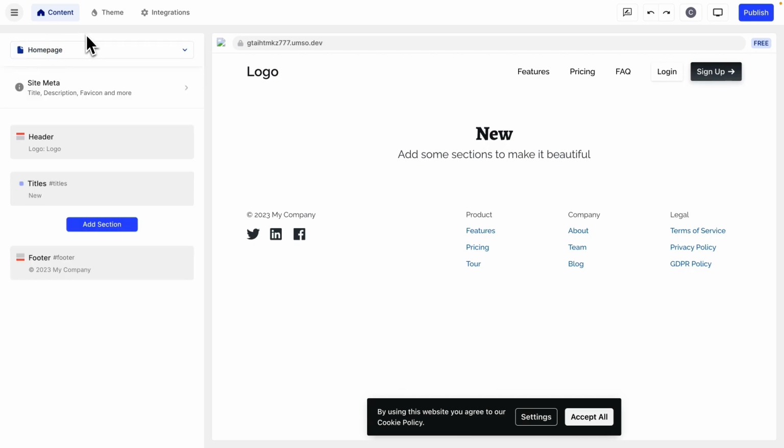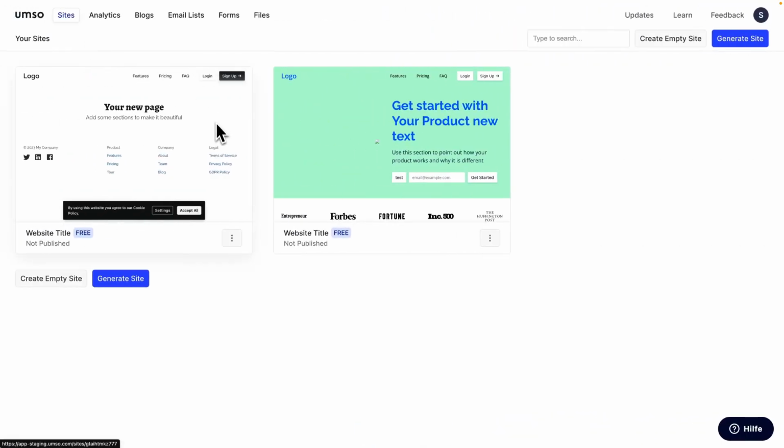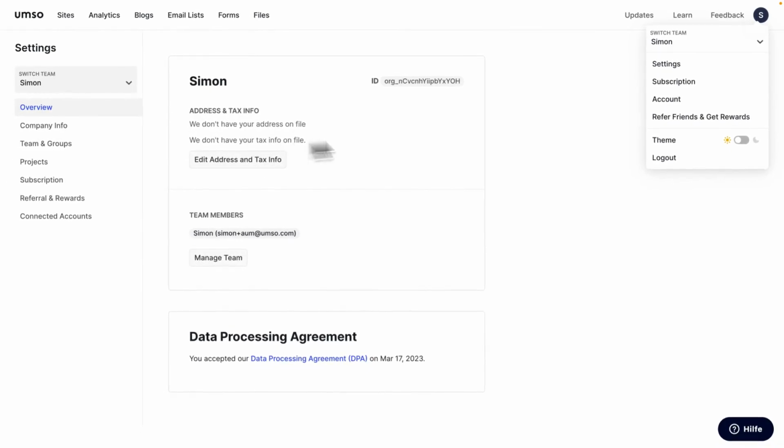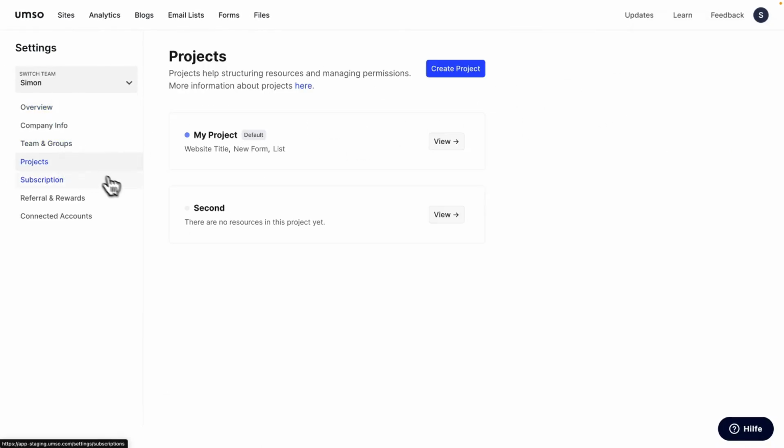Let's go back to the owner's dashboard, which is right here. And to structure all your resources, we added projects. You can find them in your settings under projects. We have 2 projects right now.